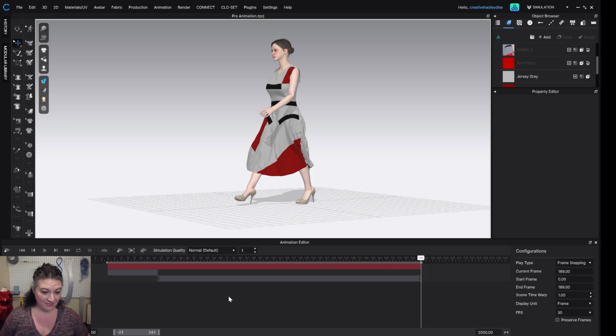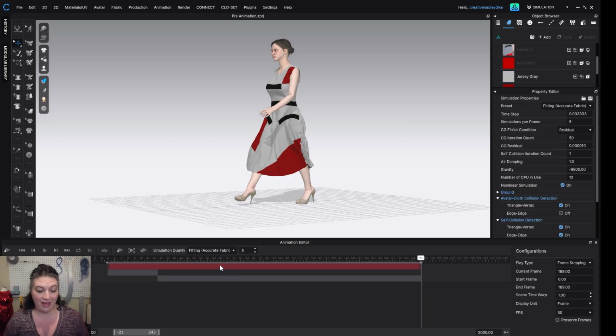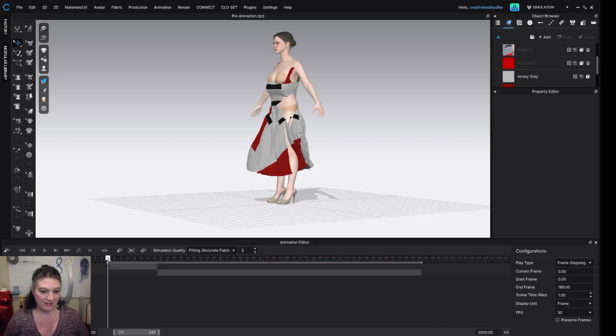Right now that simulation quality is in normal. So I actually want to do accurate fabric. So I am going to delete that layer. Whoops.